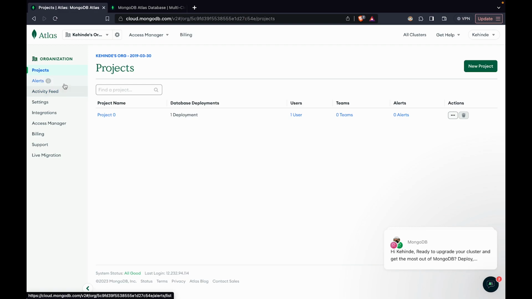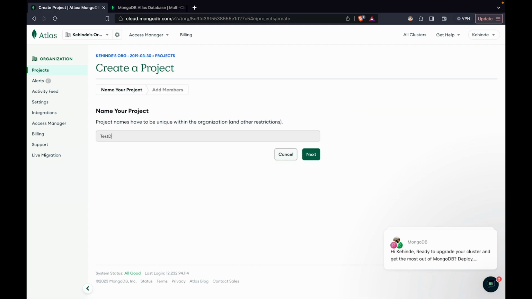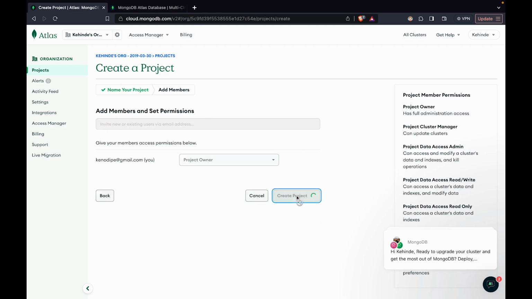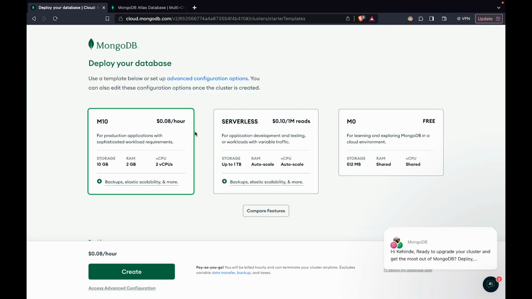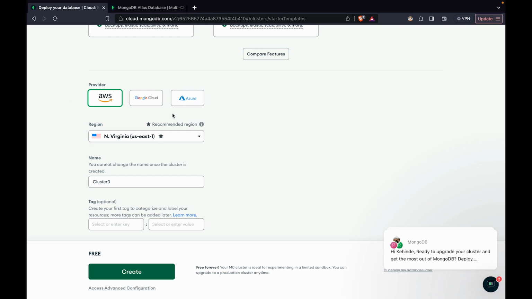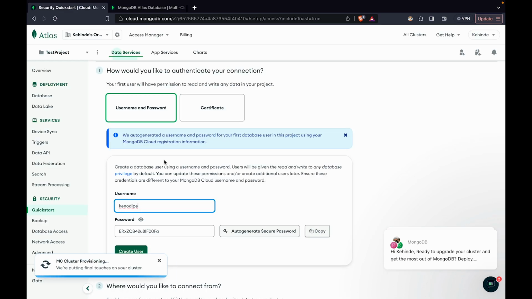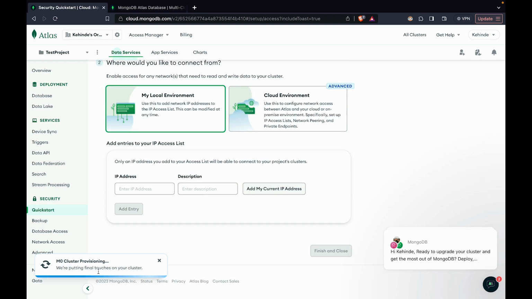Now, on the projects, you're going to create a new project. I'm going to call this test project. Click on create project, and then you need to create a deployment. There are a couple of options here. We're going to stick with the free version. It defaults to AWS, but you have other providers which you can select here. I wouldn't worry about that. And you can create a cluster here. I'm going to call it test cluster and click on create. You can see here that the cluster is provisioning.